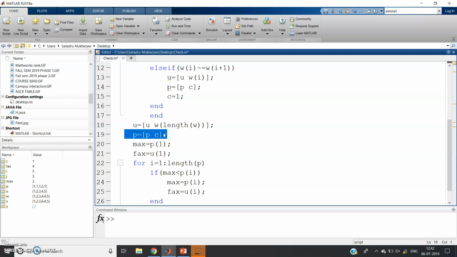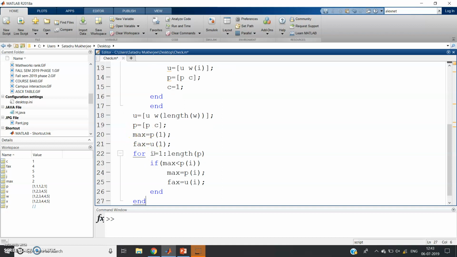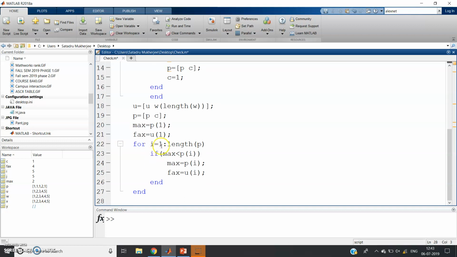Now what we have to do is check what is the maximum value in p, and according to that show the corresponding u. That's what mode says, right? Now max equal to p of 1 I have defined, and fax equal to u of 1 I have defined. I have just taken the first values of arrays u and p in the max and fax variables. Then I will use the updation method, that is for i equal to 1 colon length of p, if max less than p of i, then max equal to p of i. That is, update the value if you find something greater than max, then max equal to that, then fax equal to u of i.